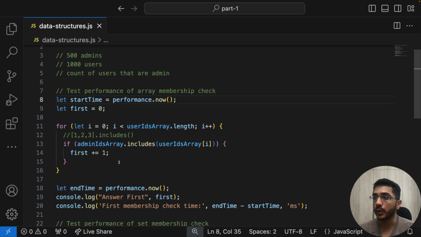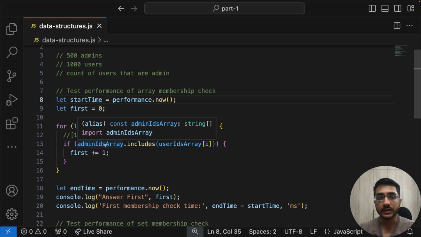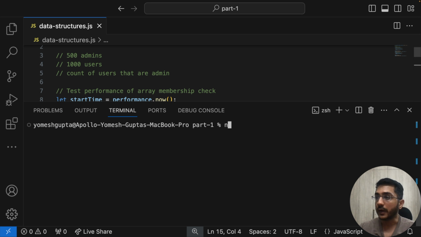Here, let's say we have the admin ID array like 1, 2, 3 and so on. We use includes and check whether a particular user ID is present inside the admin ID array. If yes, then we increase the counter, and after that we print the counter and the time taken by this code. Now, just to show you the difference between the first approach and the second approach, I'll show you the output first.